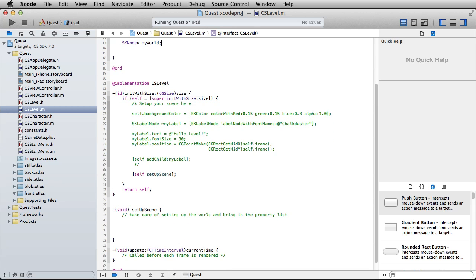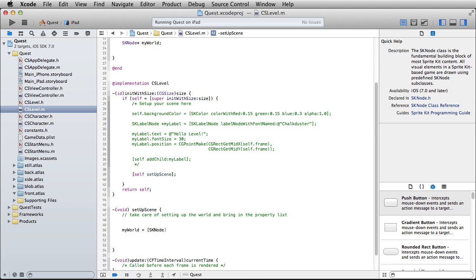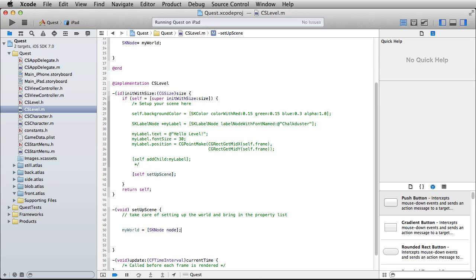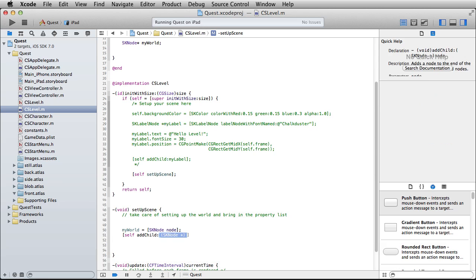So now let's cut back down here to setupScene, and we are going to put in myWorld equals SKNode. This is just going to initialize it. And then we're going to write in here self addChild myWorld. So now we've added that child to the scene. And I left off one line up here.